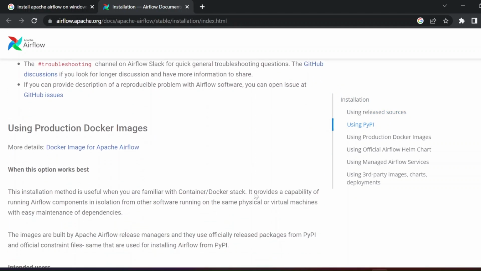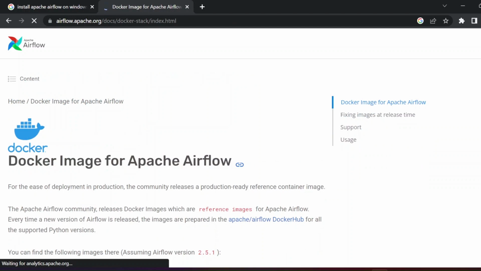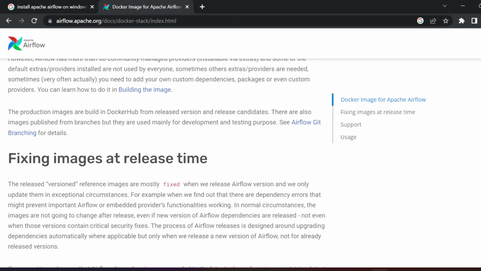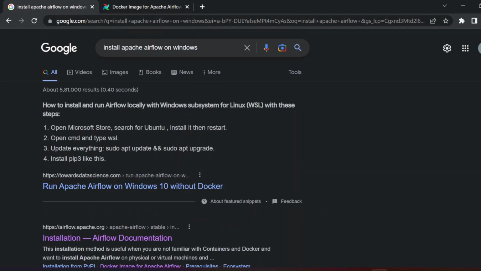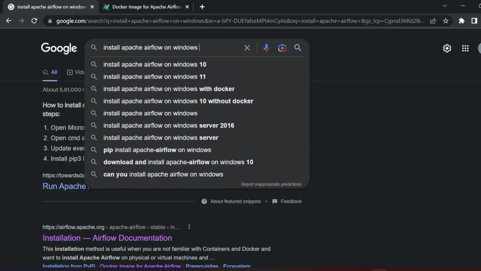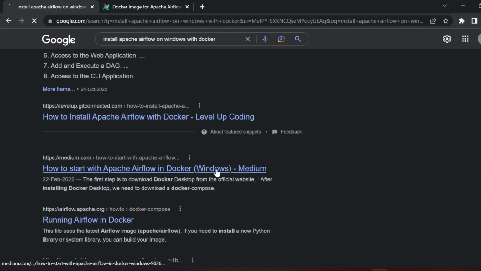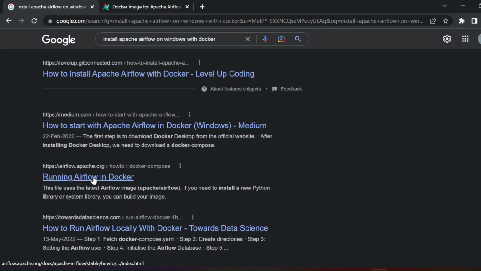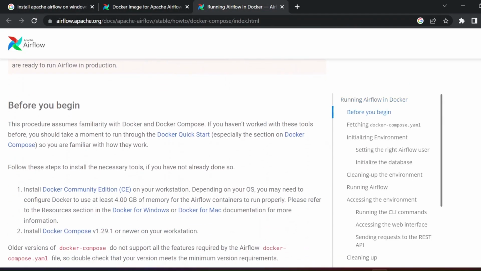To install this, we will use the Docker image. Let me search for install Apache Airflow with Docker on Windows. Okay, so this one will give me the Docker Compose file. So I'm looking for the Docker Compose file.